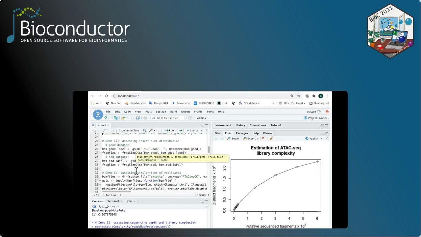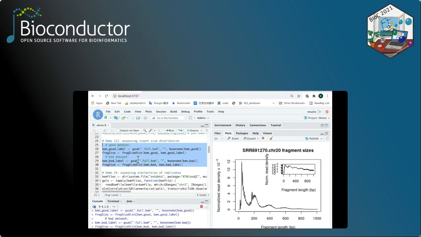For demonstration 3, we're going to assess the fragment size distribution. To this end, we leverage the function called fragSizeDist. And again, here for the good quality data, you can see the distinct pattern. Whereas for the poor quality data, you can only detect one giant peak below the 100 base pair range.